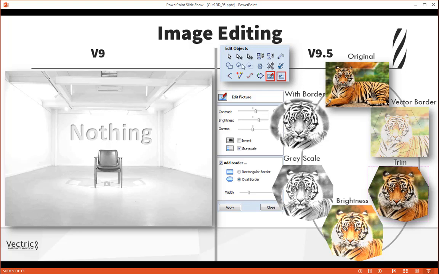In version 9.5, under the Edit Objects menu, there are two new functions here, one for cropping and one for the color change. So we can see here in this particular example, which we'll go through, we've taken an image of a tiger and created a vector around its head, which is then cropped to create the trimmed out version. We've increased the brightness slightly since it's a dull image, changed it to grayscale, and then added a nice feathered border around the outside, and at that point we're happy to move on to maybe using that for a different purpose.